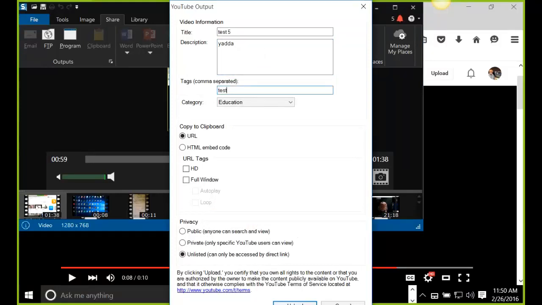tags. I have to put something in each of those fields or it won't work. I can have it copy the URL or embed code to my clipboard, depending on how I want to link the video in. Let's make sure it's HD. And I can upload it as public, private, or unlisted. If you're willing to share with everybody, make it public. That's a nice, responsible thing to do. Or you make it unlisted and only people you give the link to can see it.